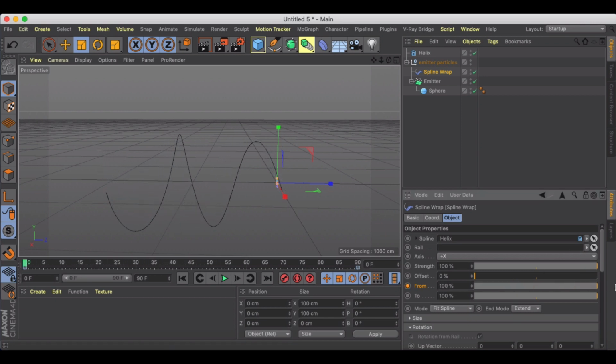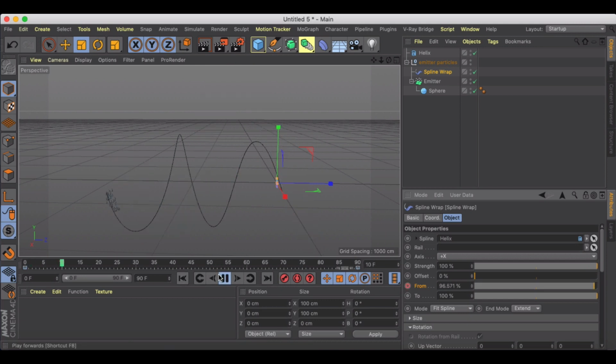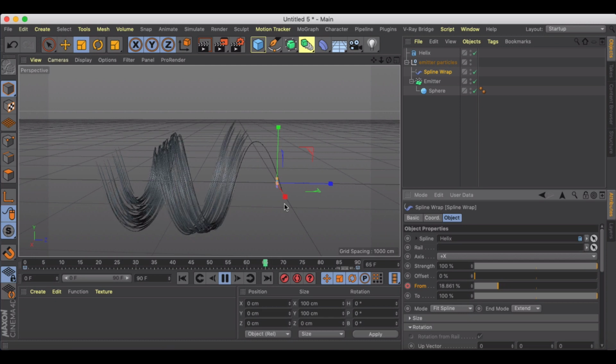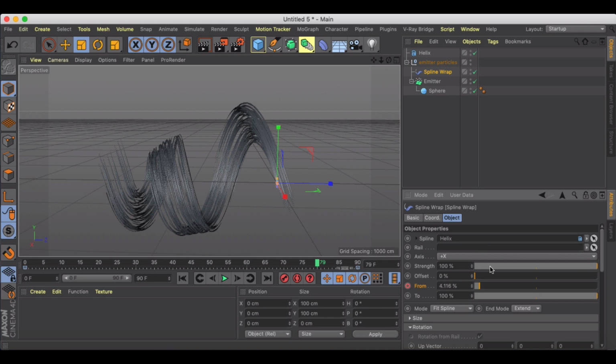But what we really want to do is start it at 100 and finish it at 0. So now it starts kind of growing from one place and starts going into its swimming maneuver throughout the spline. So pay attention to the hierarchy here, and pay attention to that from slider. It is really, really key.